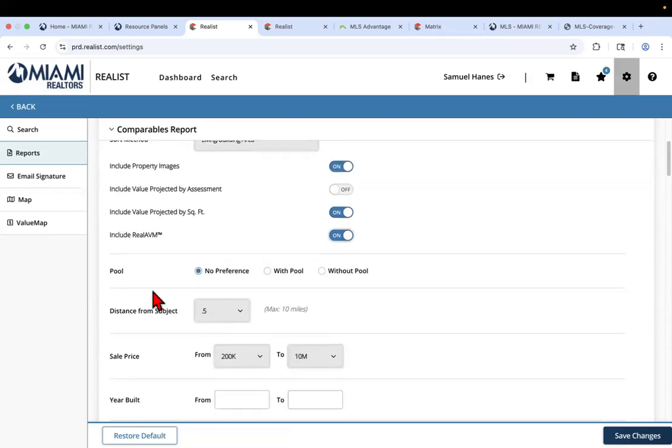Okay, next one is pool. I would suggest to leave it at no preference. Again, this will tell the system how to automatically find comparables. If I'm looking at a property that doesn't have a pool, I click on with pool, save my settings. Every single search that I do, it will just find comparables with a pool or without a pool. I would only ever come here in the event I'm running a quick CMA on a property that doesn't have a pool or does have a pool.